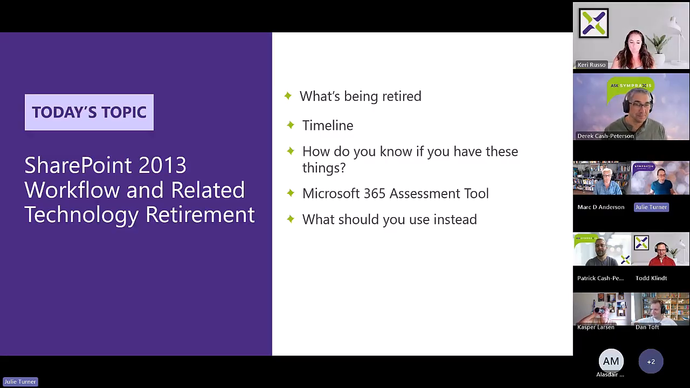Okay, so what we're going to talk about today, we're going to start with what is being retired because there's a lot of little fiddly technology bits that are getting retired too, and they're kind of all related to the SharePoint 2013 workflow. We'll give you the timeline, which we're almost at the end of, so it'll be sort of a retrospective plus when it's all coming crashing down. How do you know if you have these things? And I think that middle question, luckily to be answered by Todd, big game of PowerShell. That's the most important thing.